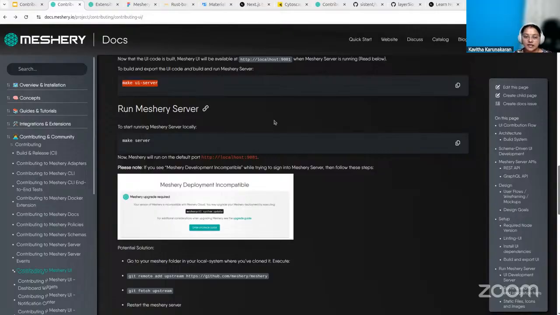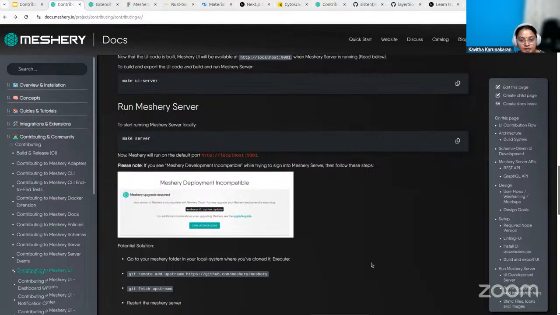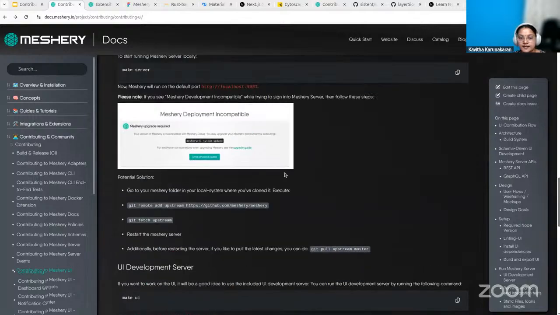You can run make server. It will open up at localhost on 9081. Sometimes you might get this error. This was covered in the previous session related to make server also. Sometimes there will be a version incompatibility between the server and the UI, or server and the CLI, or something like that.